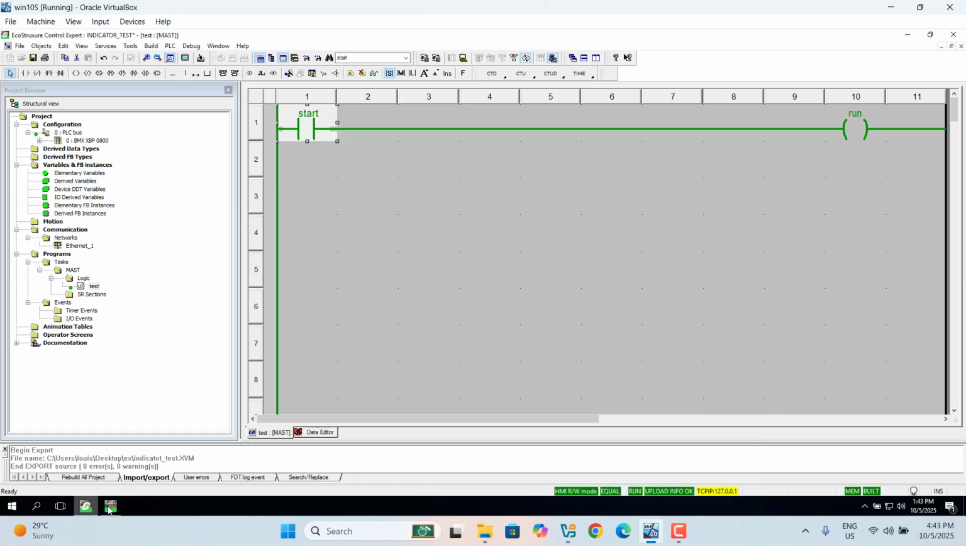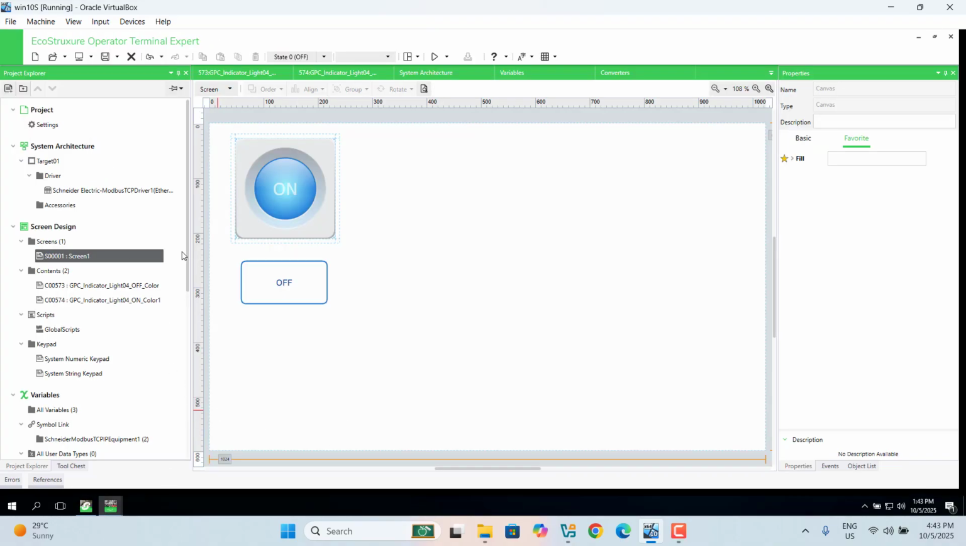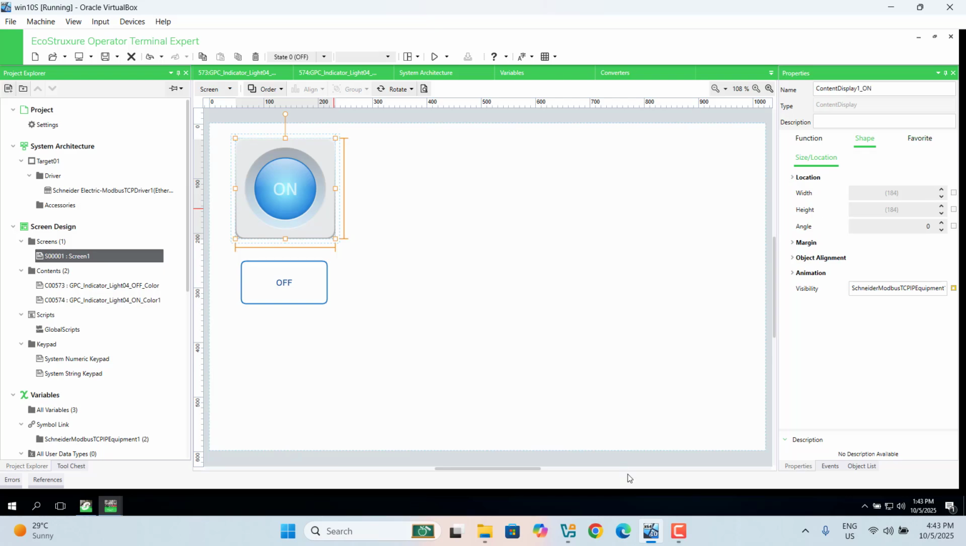So first you just copy all the project tags. After that, change the tag in here. Okay, that's it.